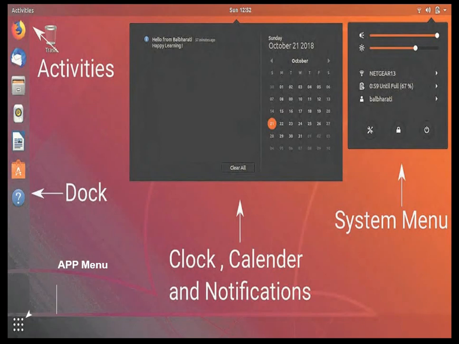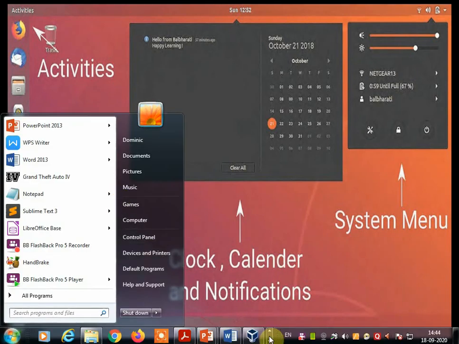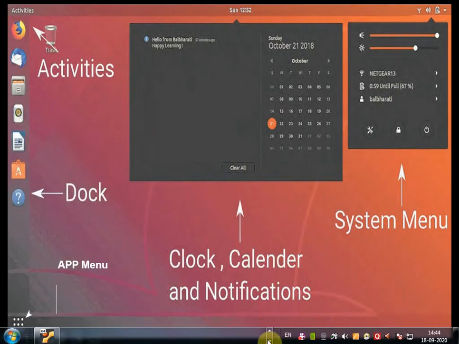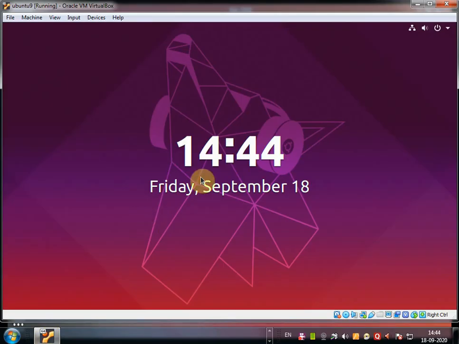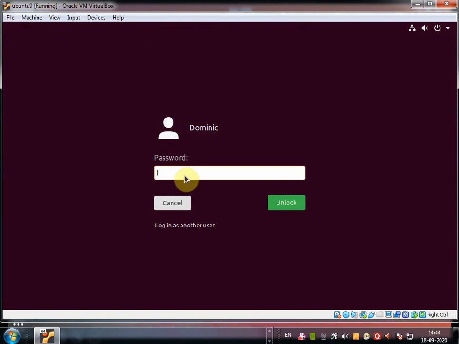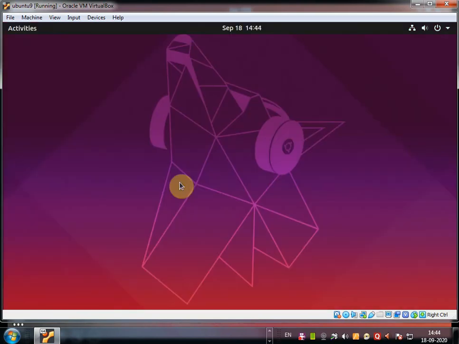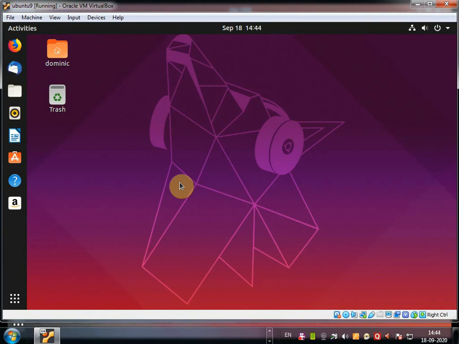Now let's see Ubuntu practically. I'm now going to start how the Ubuntu system will work. Now this is the actual operating system, Ubuntu. I'm going to put a password, 123, and now the Ubuntu operating system has started. Now I'm going to show you practically.